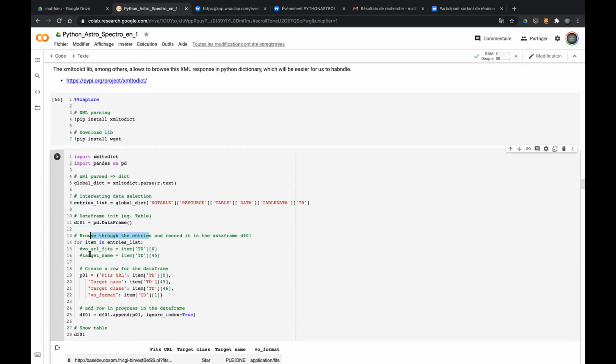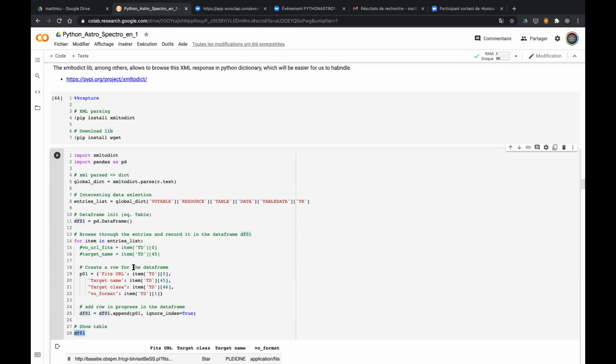And for each item, I create a new dictionary, and you know, you have the K here and the data, and I take the item 0, 45, 46, etc., which corresponds to here. 0 is the FITS URL, the FITS link to download it. And when I create my dictionary, I append it to my data frame. And so here I'm in the iteration, and after that I show the data frame.